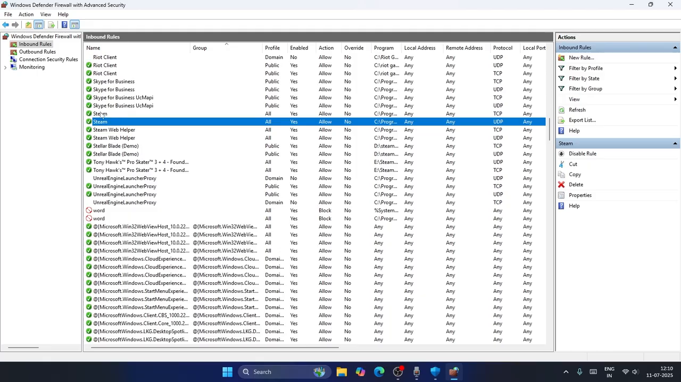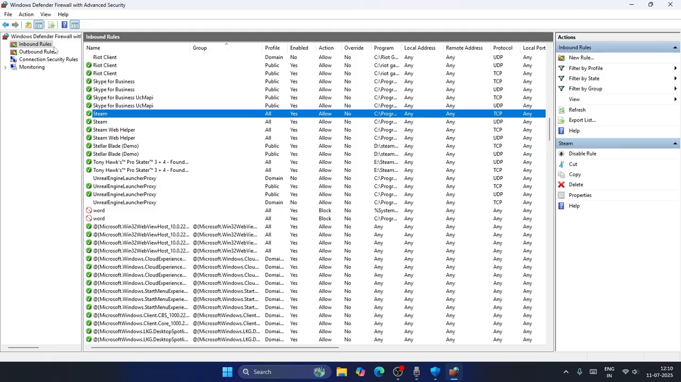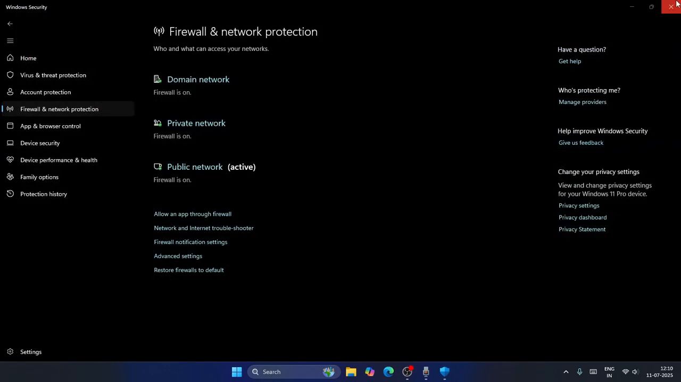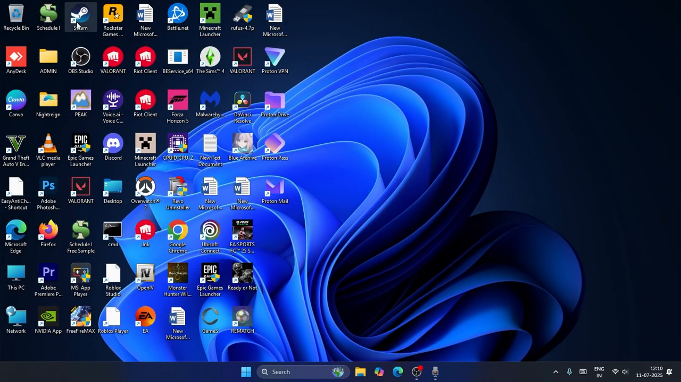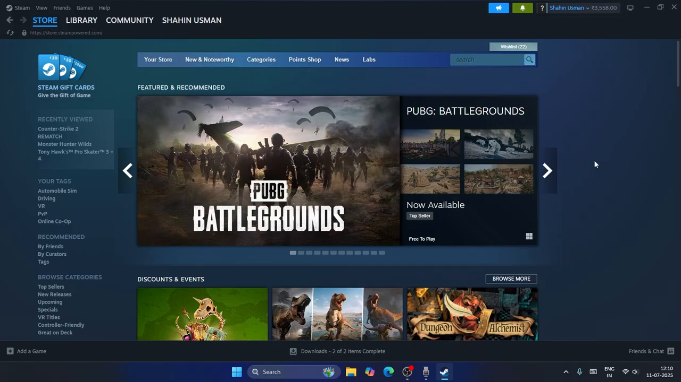Some users might have multiple Steam entries, three, four or five. Whatever number of Steam entries you have, just do the same step: go to Inbound Rules, select Steam, and go to Disable Rule. Do this for all the available Steam entries. Now close this, and afterwards just launch Steam, and Steam will work fine and you'll not have the trouble with E20.